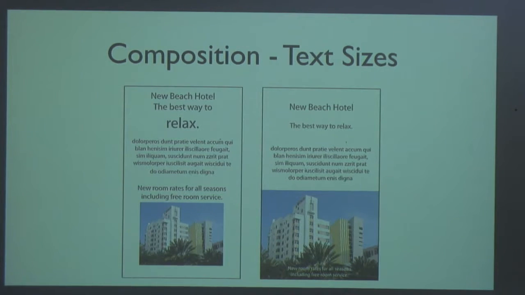Right? So just by positioning the elements on the page, by giving them a visual importance, you essentially guide the viewer on the sequence of what he's supposed to look at. So what's the first thing you look at on the left? Relax. And what's the first thing you look at on the right?